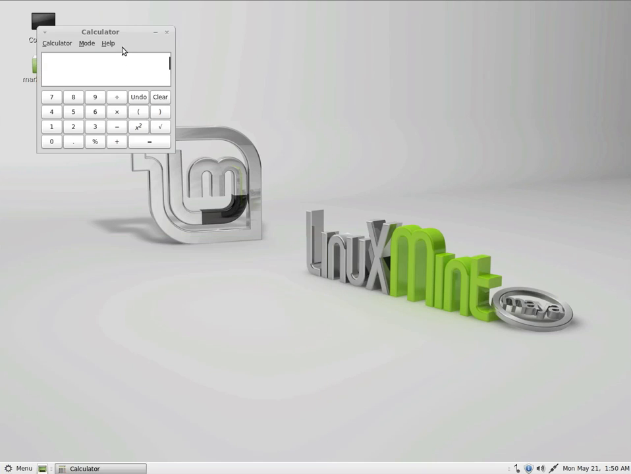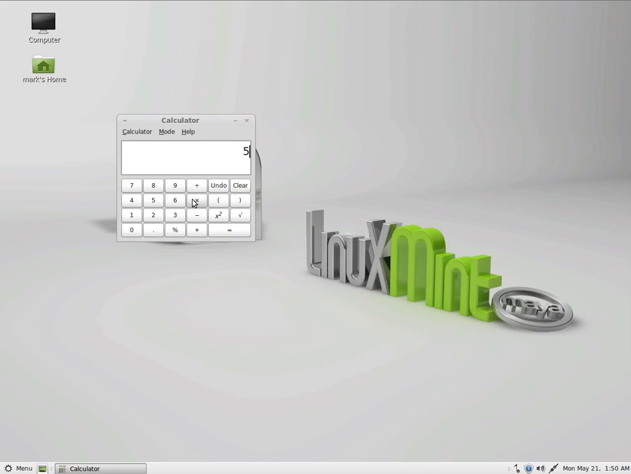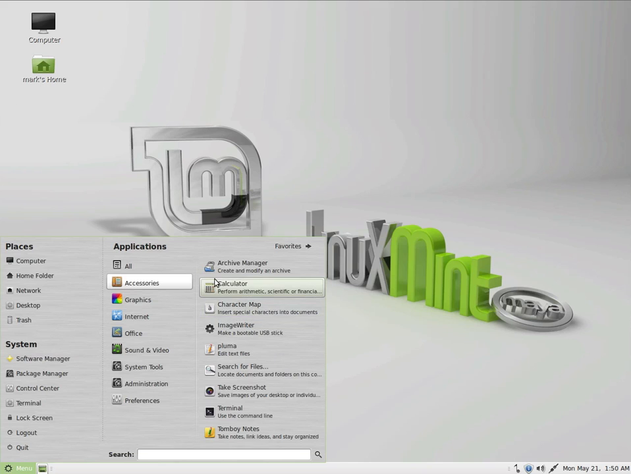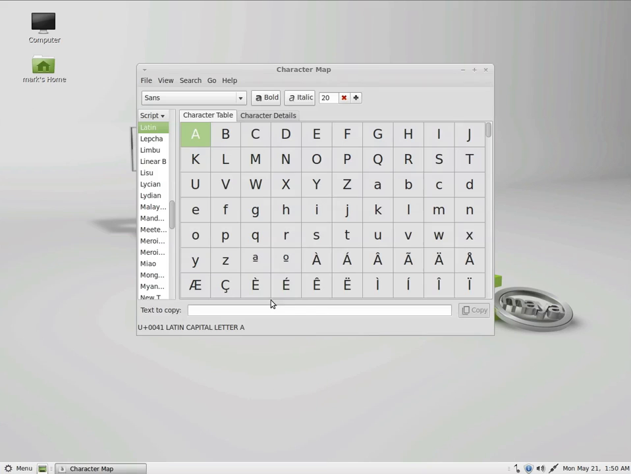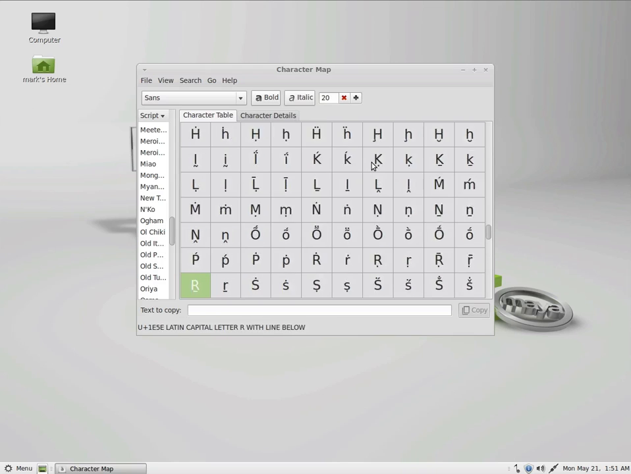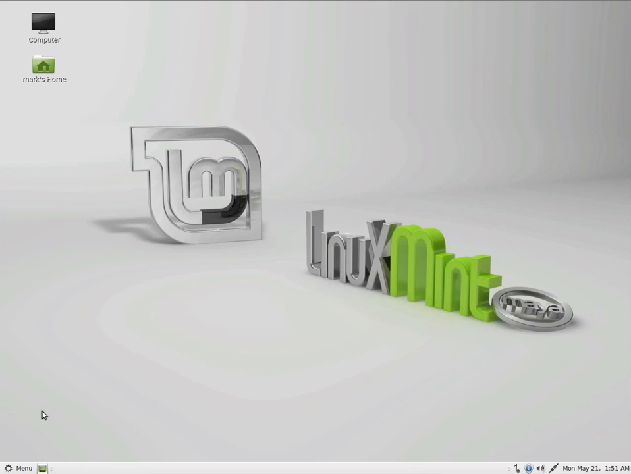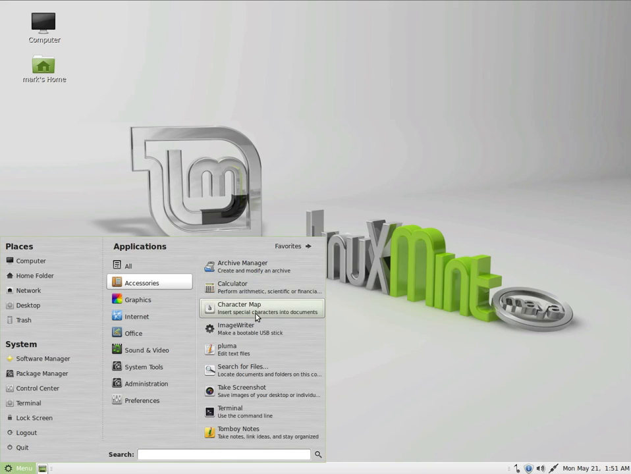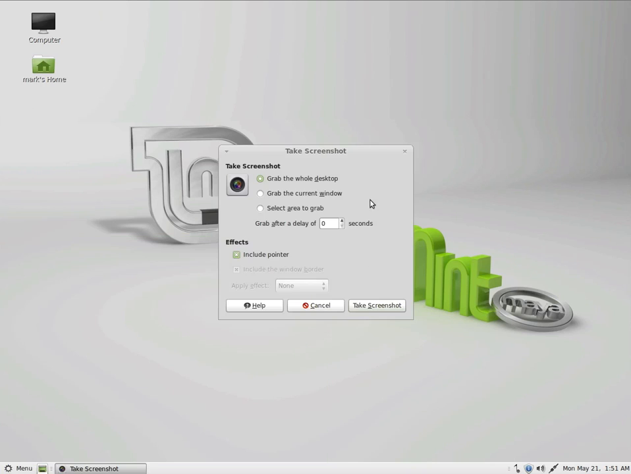We have the calculator, 5 times 5. I've no idea what that is. 25, of course. We have the character map, which looks reasonably functional. What else do we have here? We have the Take Screenshot app. I quite like this little utility. It gives you the option to grab the whole desktop, grab the current window, and to select an area.